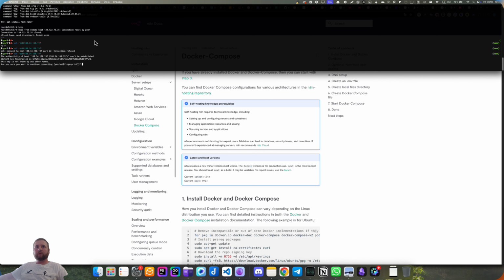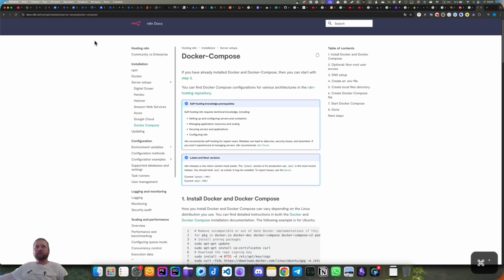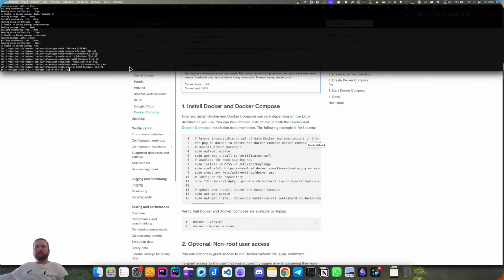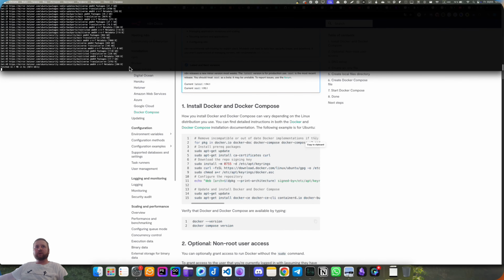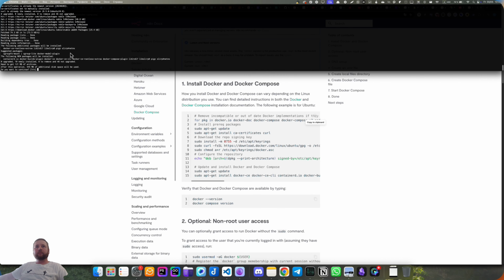I go to the official n8n documentation and open the docker-compose installation page. I copy the docker install command, SSH into the server, and run it. Once done, I check that Docker is working properly.